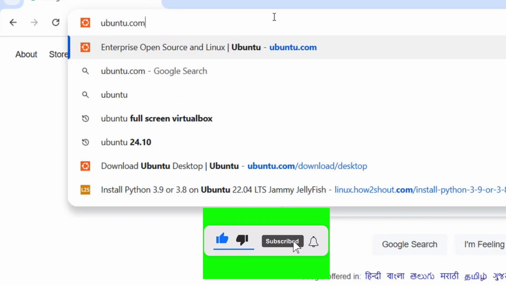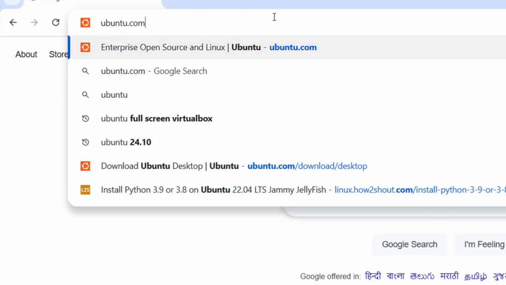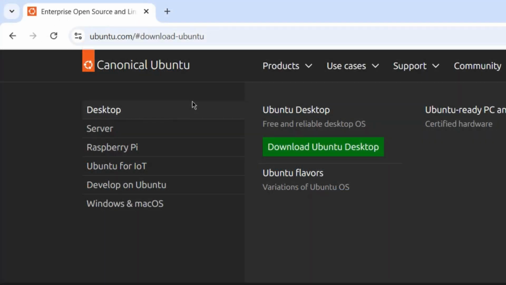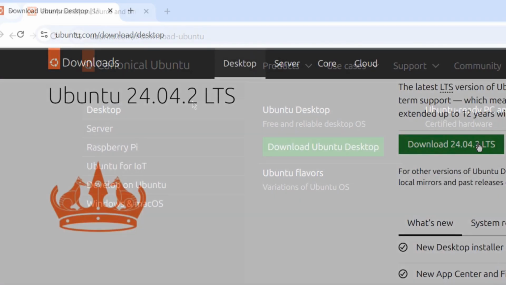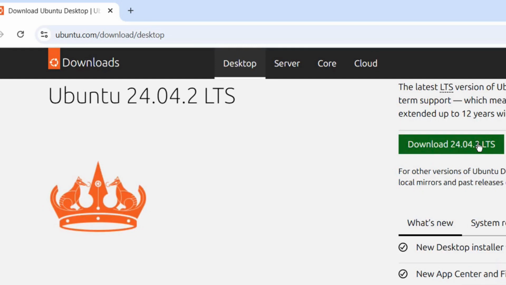To install Ubuntu, go to ubuntu.com and hit enter. You will see the button that says Download Ubuntu Desktop. I want you to click on that. You will then be presented with another screen that looks like this.